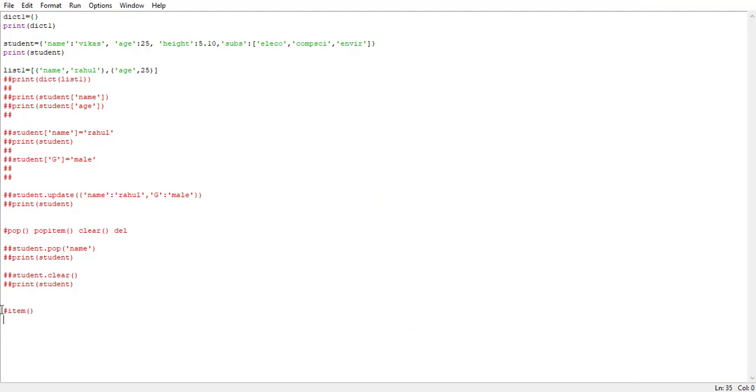And the next method in the row is setdefault, and this method returns the value of the item with the specified key. So if we say print student.setdefault, and we specify the key, say name, and if this key is present in our dictionary, and then next we're going to put a value. So this method accepts two parameters. The first parameter is the key, and the second one is the value.